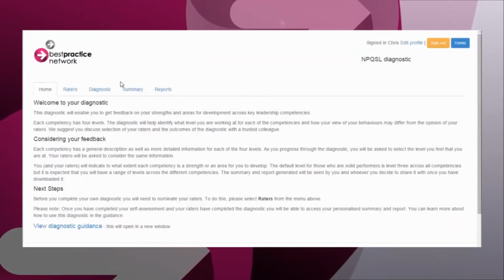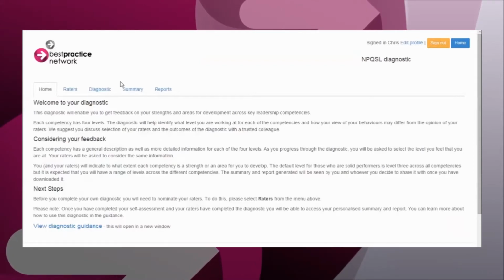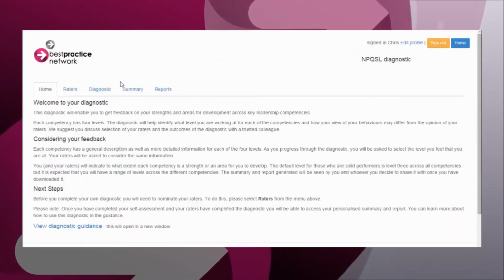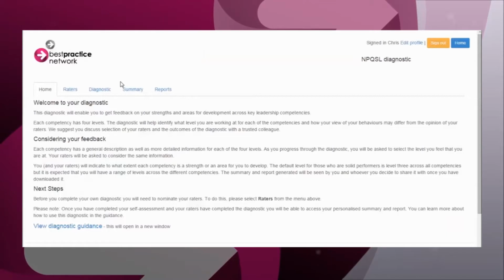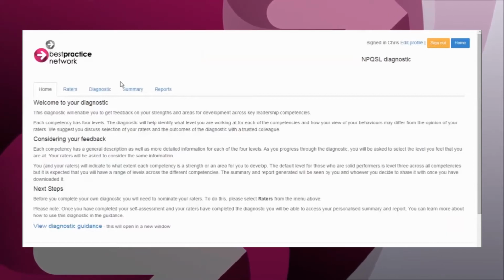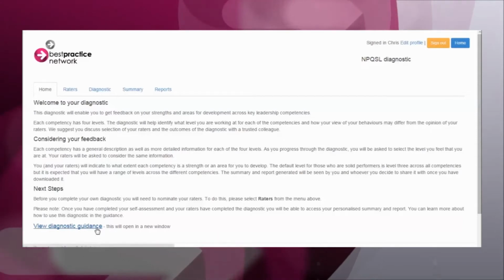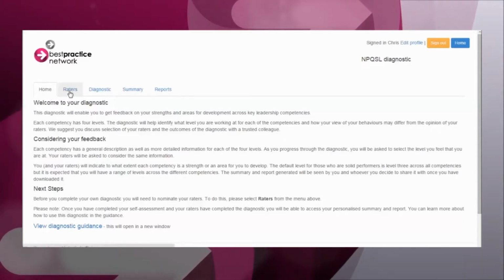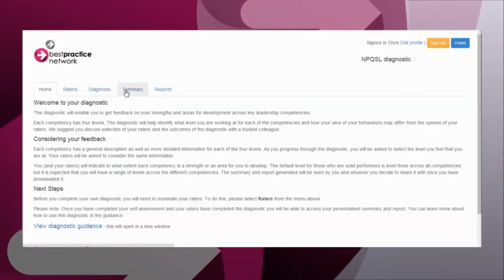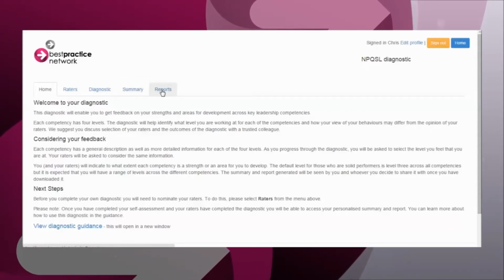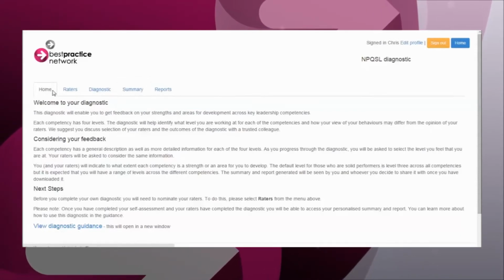I'll be guiding you through the completion of your 360-degree leadership diagnostic. The diagnostic will give feedback on your strengths and areas of development across the leadership competencies. Guidance is linked at the bottom of the Diagnostic Home tab. To navigate through the diagnostic, use the tabs at the top of the page, moving from left to right.